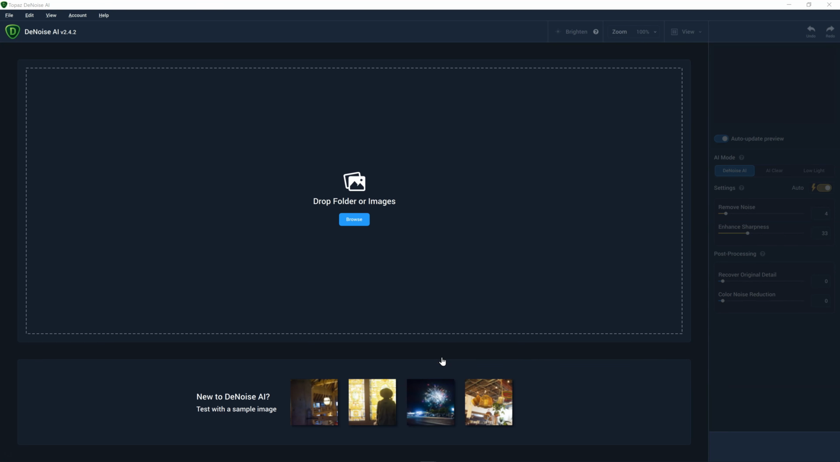In this video, I want to show you a few different workflows you can use when working with any of the Topaz AI plugins. In this case, I happen to be in Denoise AI, and what I want to show you is three different methods for using the plugins.